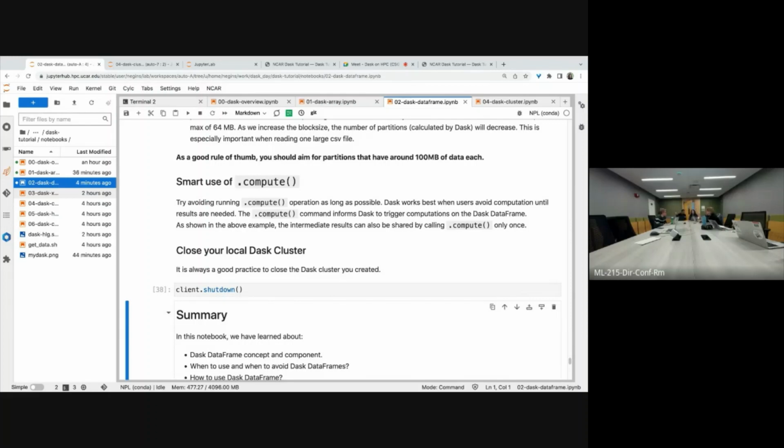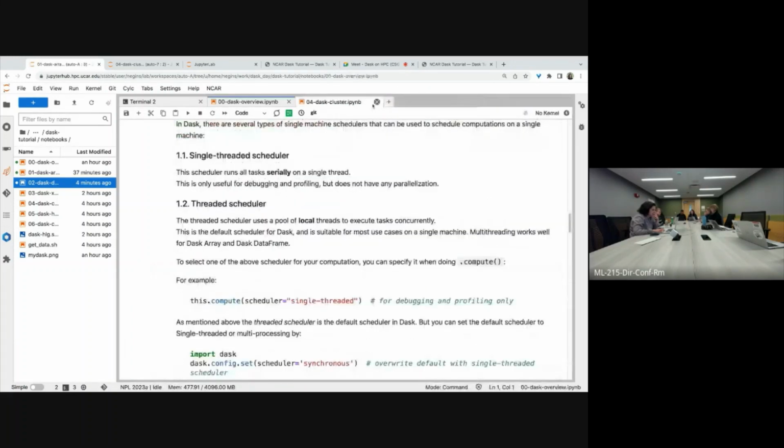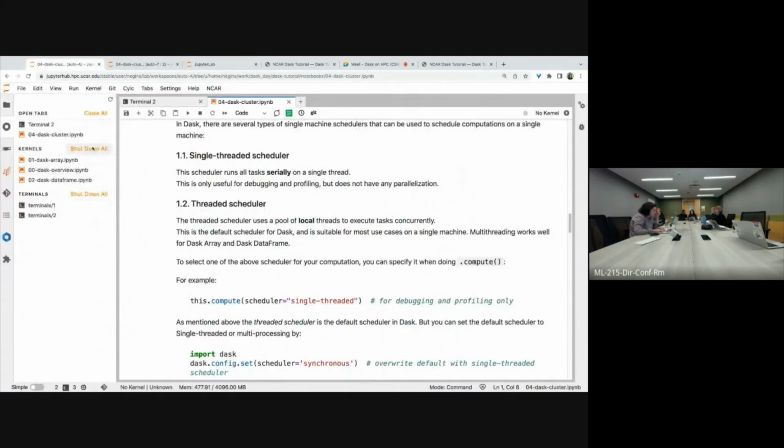Where was that clone address? I think it's going to be up on this page. Maybe I'm going to add a server. I lost my connection. But if you type NCAR in the Dask tutorial, then you'll be able to see the files.